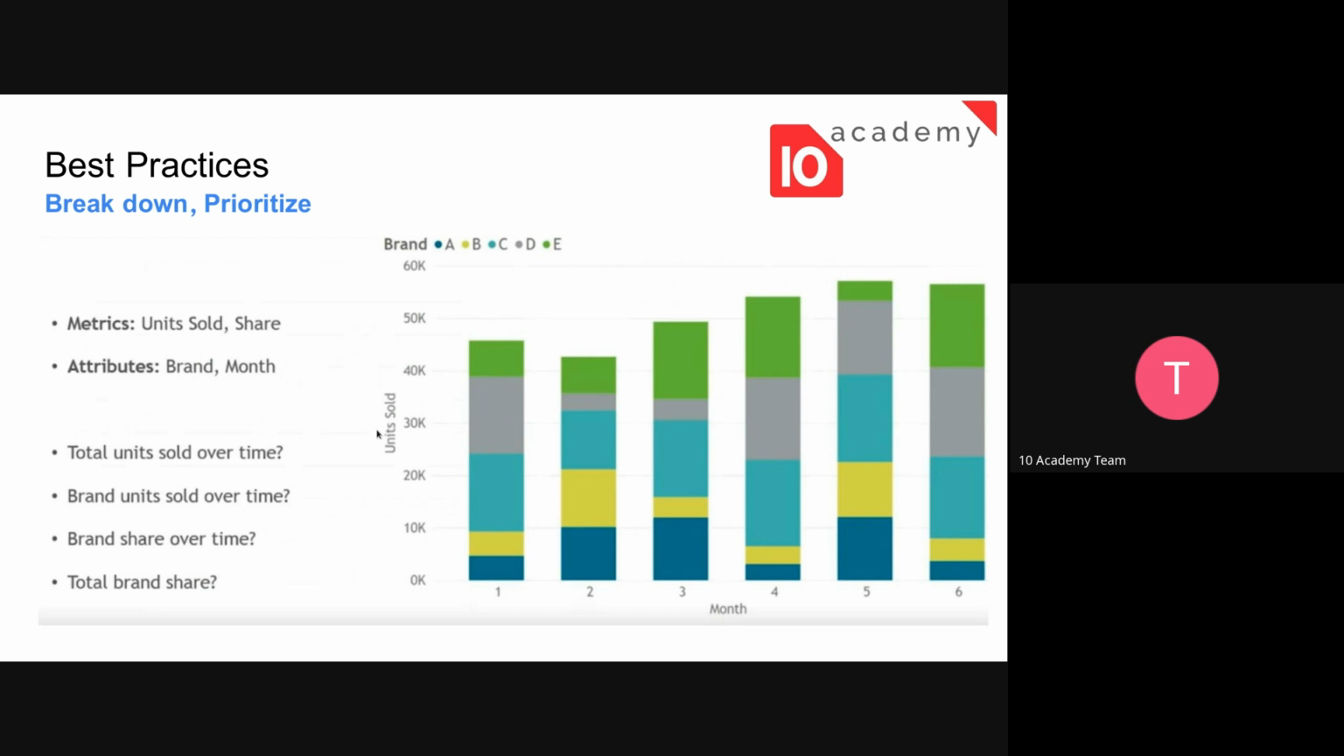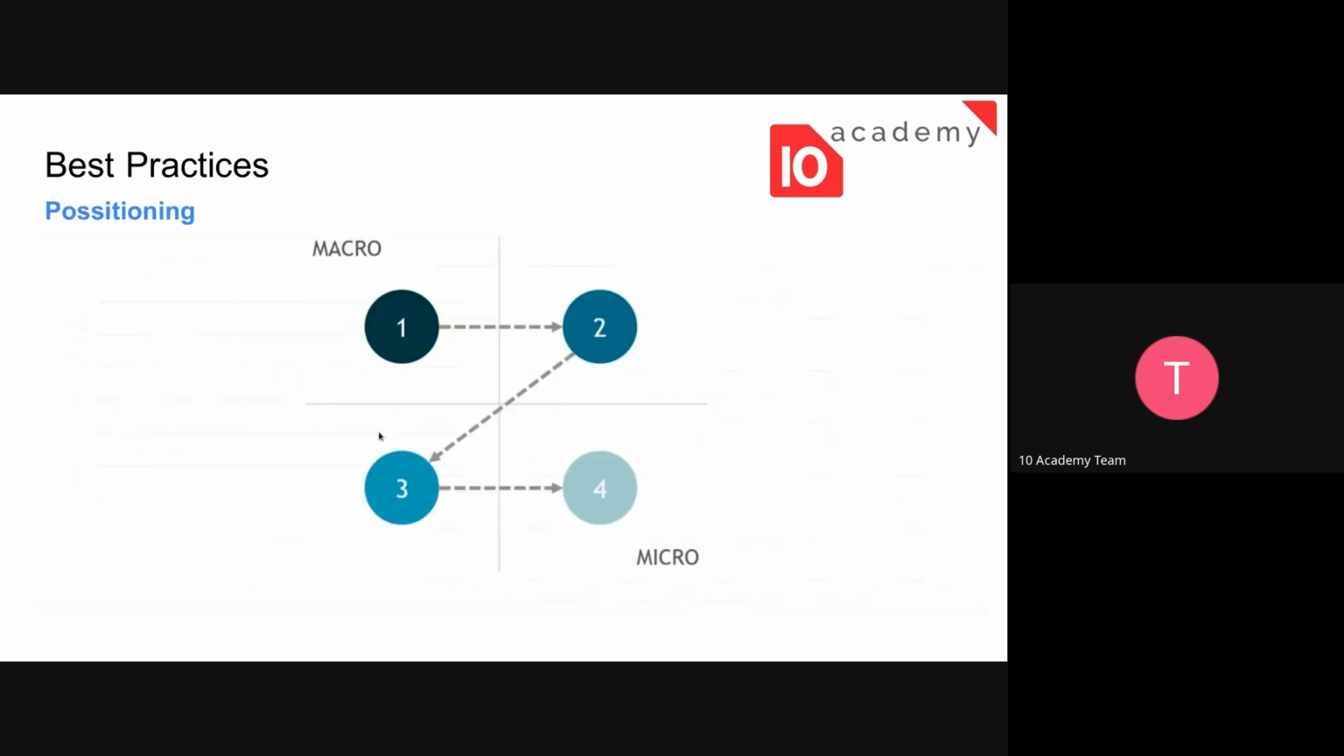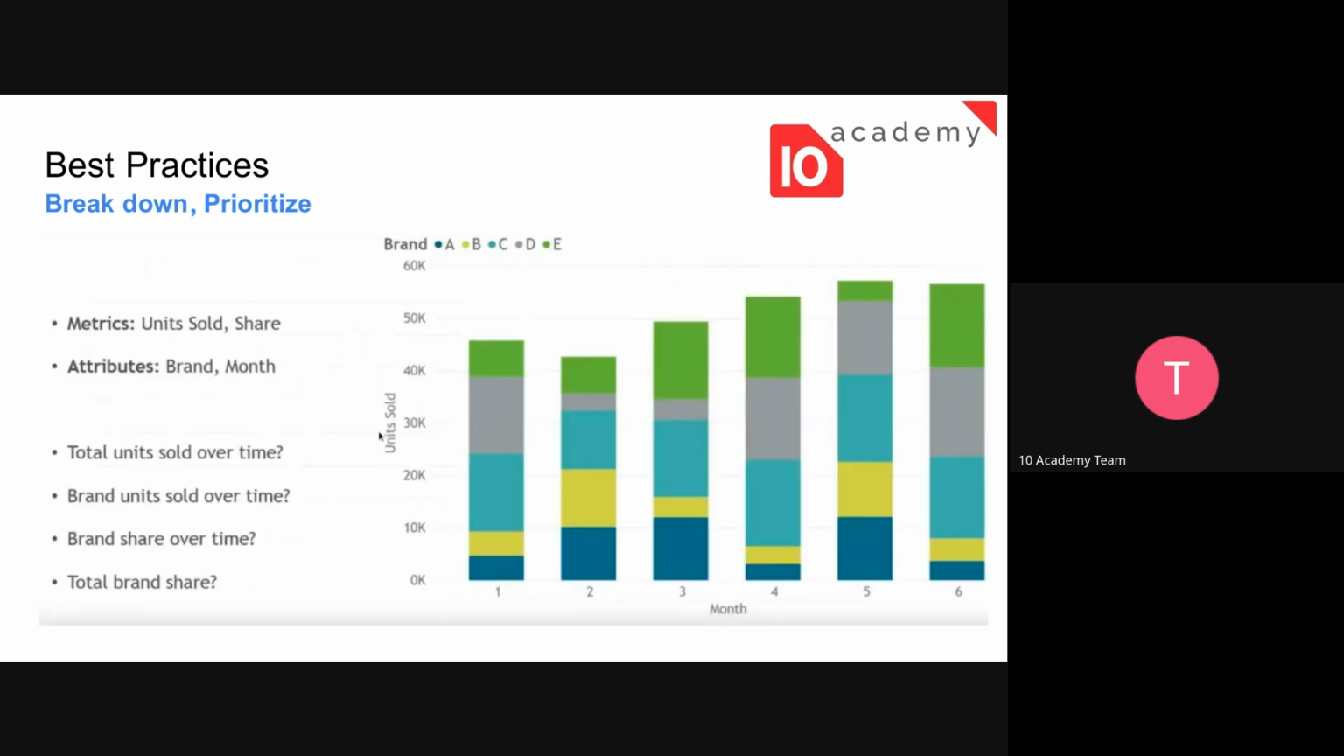How is that related? Is it related to this one? No, it's not. And the attributes are the brand and the month. That's okay, because we have the brand and we have the X values. These are the independent variables, the brands and the months, right? So this figure tries to show the total units sold over time, the brand units sold over time, the brand share over time, and the total brand share over time, right?